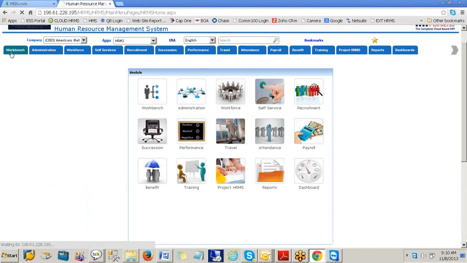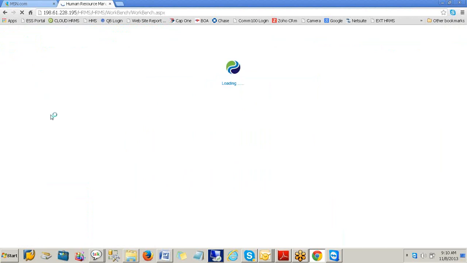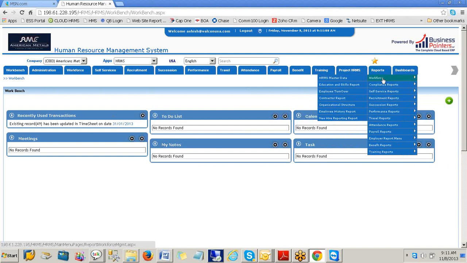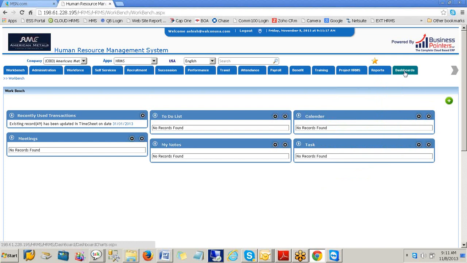Then every employee has a workbench, which is more like how you see it in Outlook. You have your meetings, to-do, and calendar, so it syncs up with your Outlook. It also comes ready with certain standard reports. If you want to see your workforce report, employee turnover report, HR compliance report, employee self-service, recruitment, everything you can see. This is just the HR module. We'll be going through other modules, but I'm just showing you the architecture, how the application is laid out.